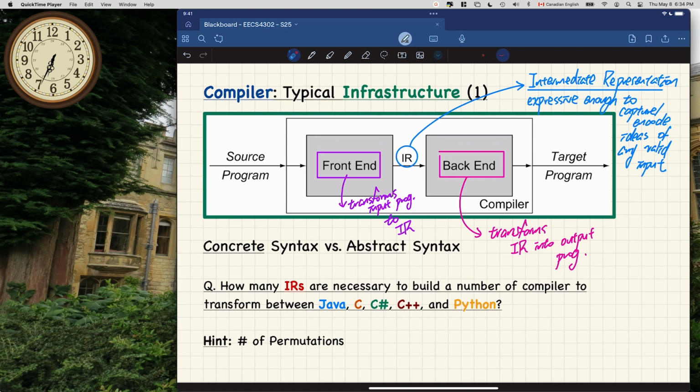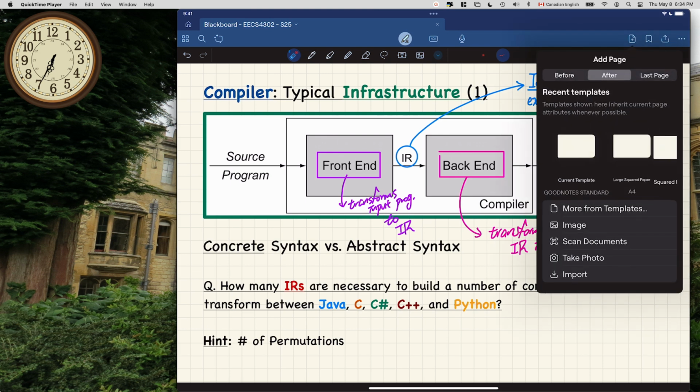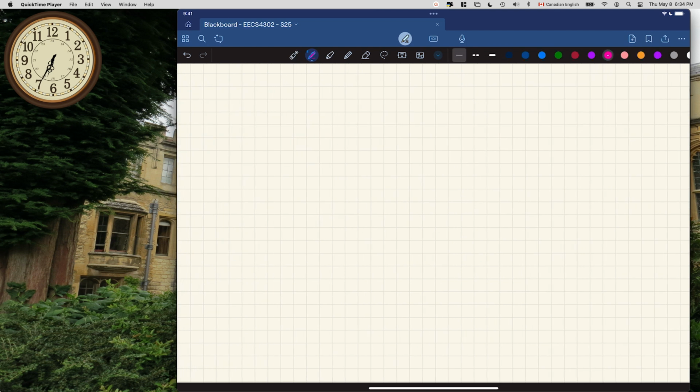Okay, it sounds to me you're doing some permutation. Let me make sure that's exactly what you meant. For example, to implement from Java to C, one IR. From Java to C#, another IR. From Java to C++, another IR. From Java to Python, another IR, and so on. It's really permutation. Let's now make this idea precise. How many IRs? One approach is to try to figure out the precise number of permutations.